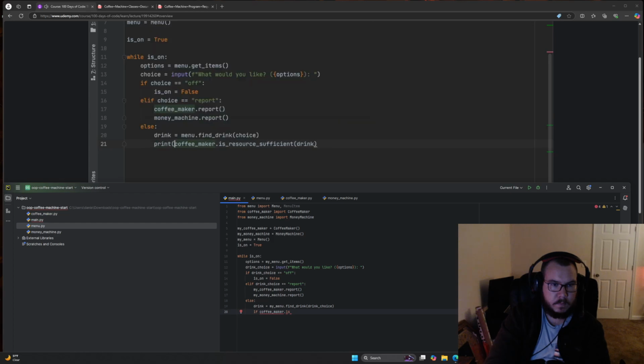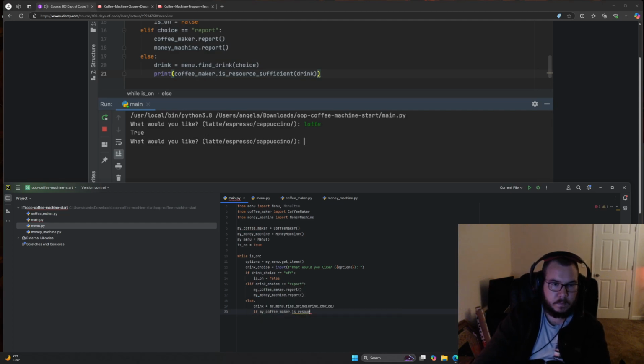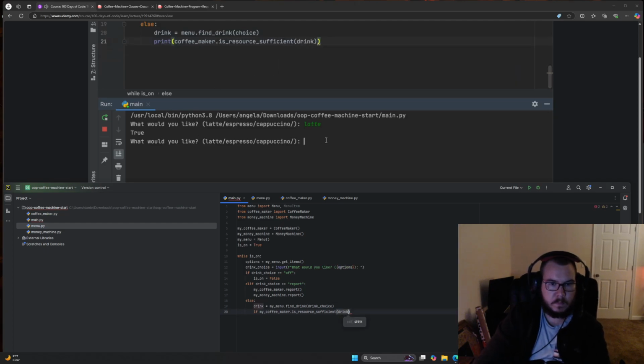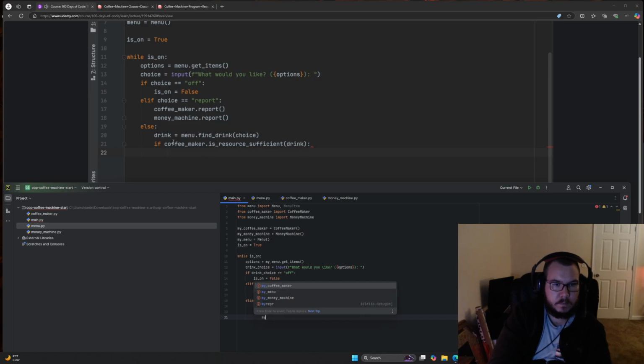And let's go ahead and print the results here and run our code. Let's say that we wanted to make a latte. That's going to be resource sufficient, so true. Espresso, also true. And a cappuccino is also true. So we can make all three drinks, basically. Now, instead of printing this, what we want to do is check this is true and then proceed to the next step if there are enough resources.